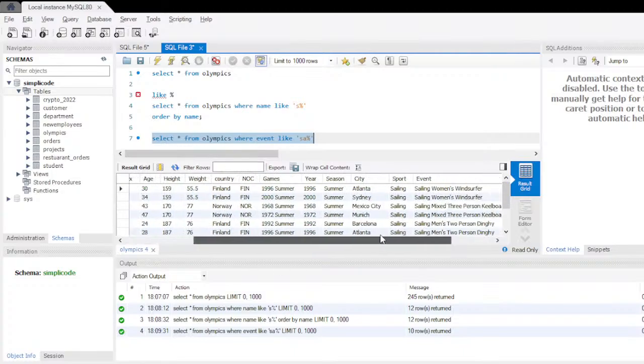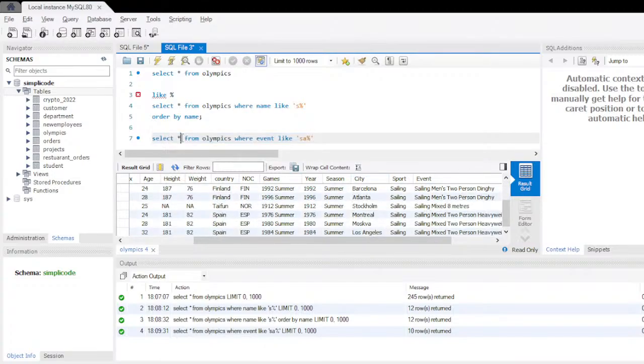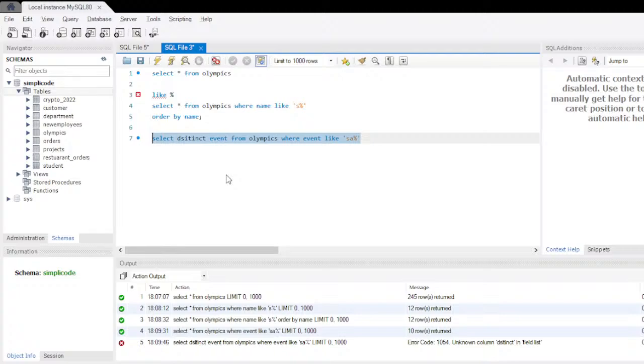So we were talking about events, right? So we have events here, like various events. Let me just use distinct so that we'll have only the event names. Select distinct event and we'll see the output.